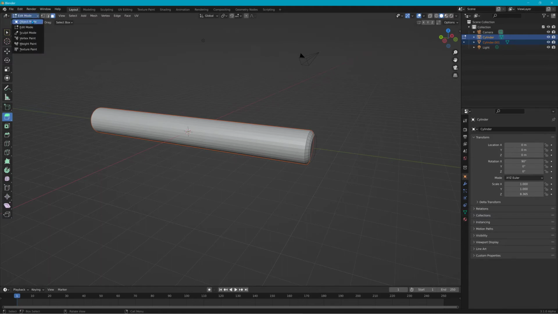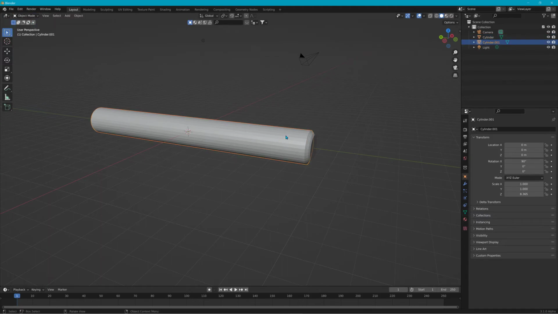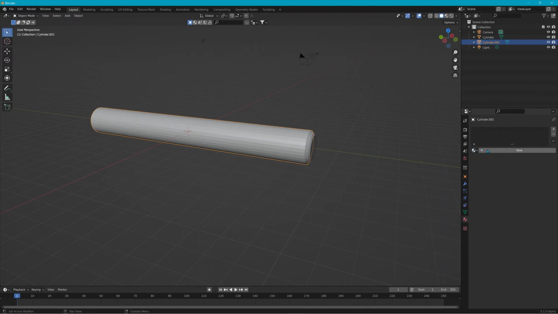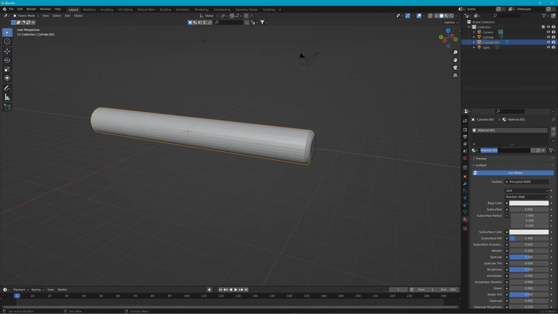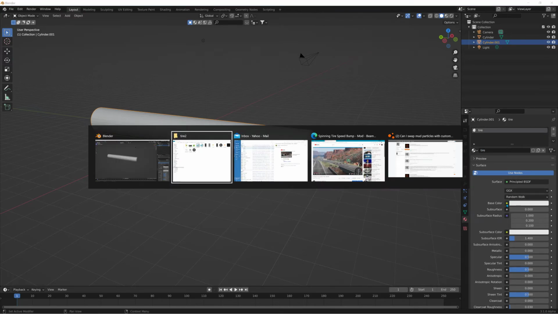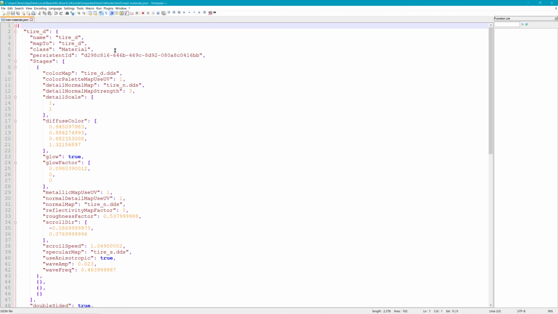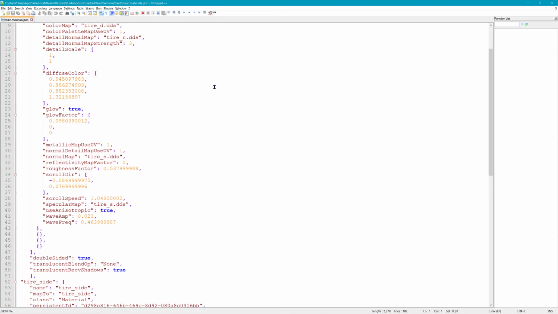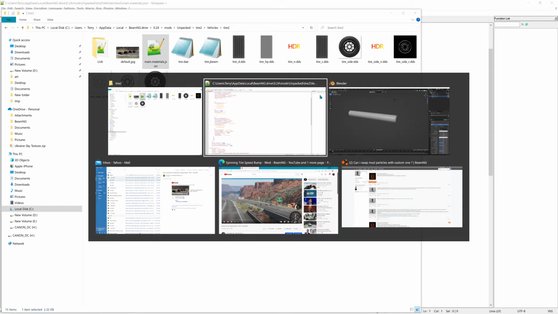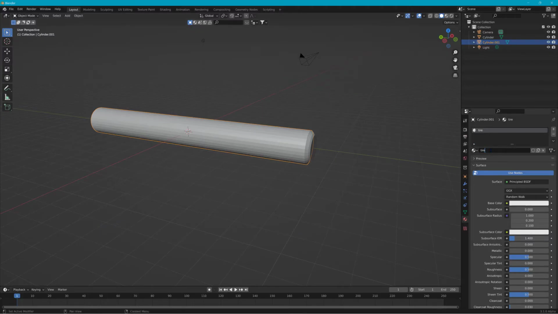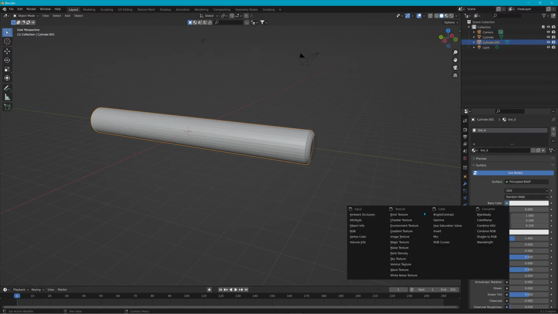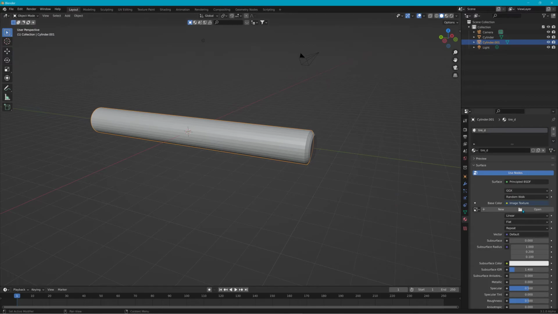I'll go back to object mode, pick this, and I think I just called the other one tire. Let me see, tire underscore D and tire side. Okay, tire underscore D, and pick the image.